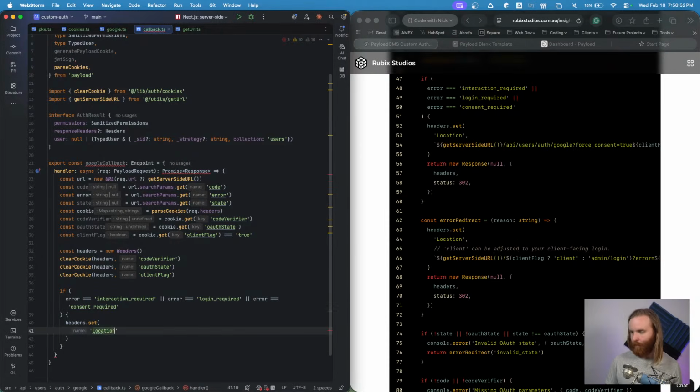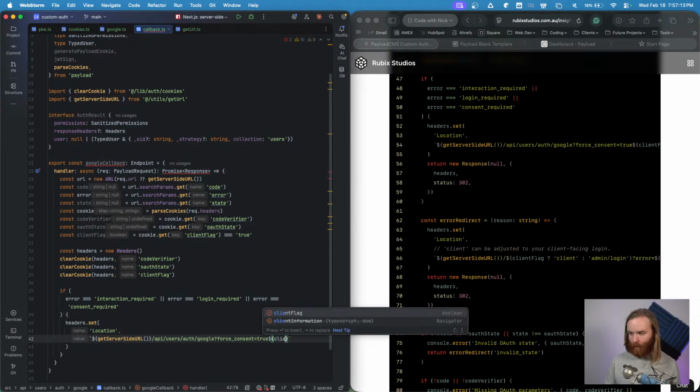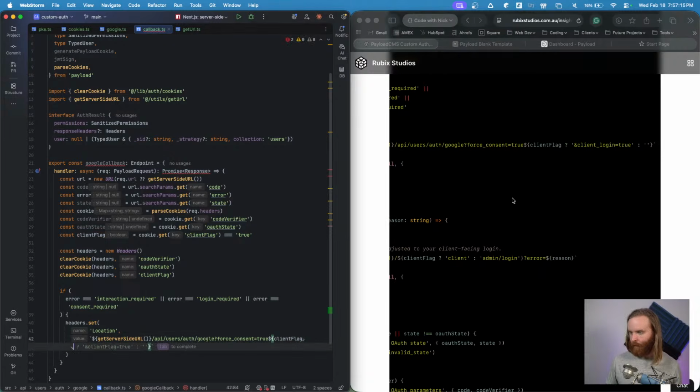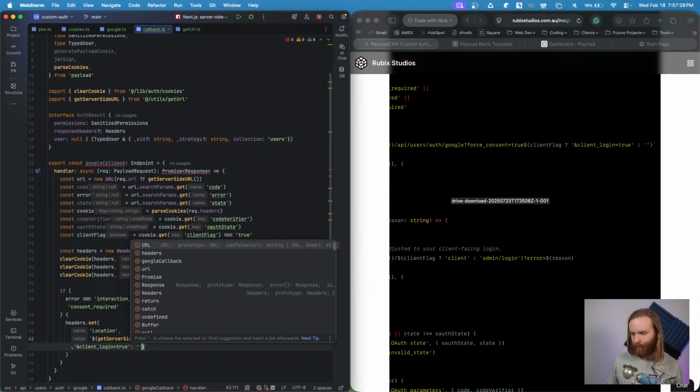a location, and that location will be our get server-side URL without all of this junk. Then we'll do API users auth Google force consent equal to true. Then we'll check our client flag, which is checking if client login is set to true. Otherwise, we'll return an empty string.